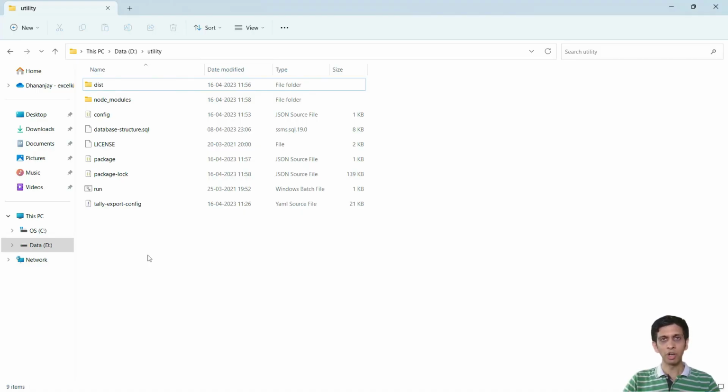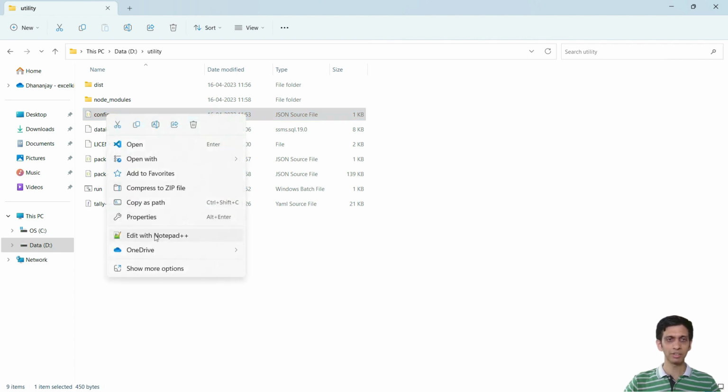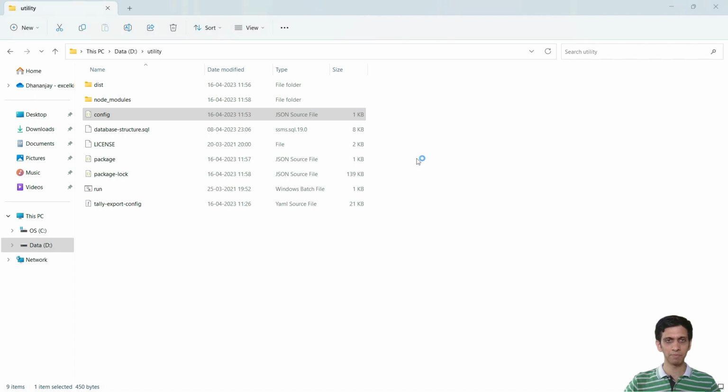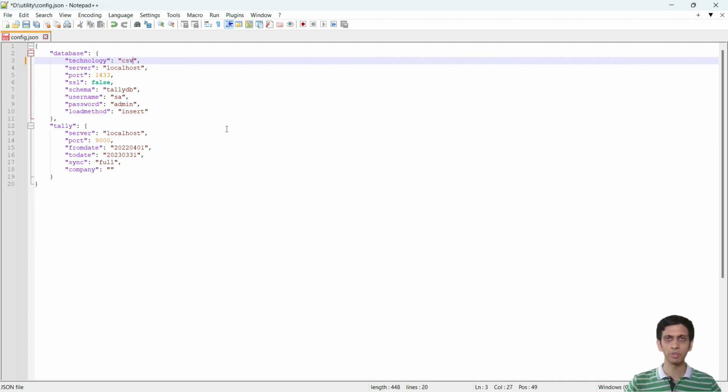Friends, this time I would not be transferring my Tally data into some database server, but I would be using a CSV file and extracting the trial balance from it into Excel. Okay, so if you go to the project files or utility files, you'd notice a file called config.json. Just ensure you have Notepad++ installed, and if you right click, you get the option called edit with Notepad++. So I click, and here instead of MS SQL, I would simply change this to CSV, and save it.